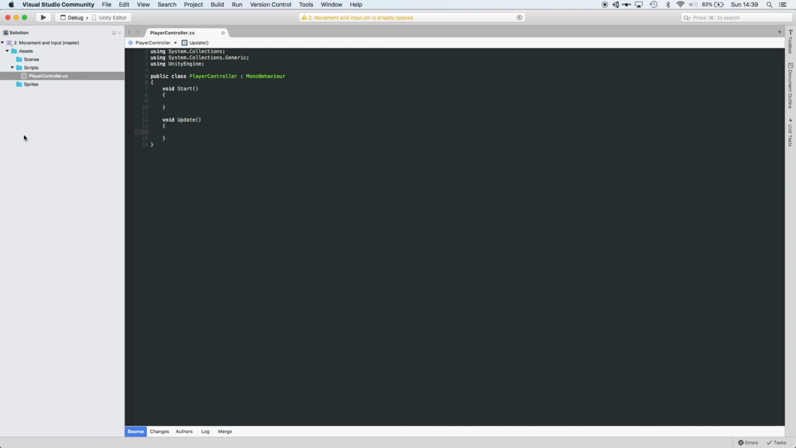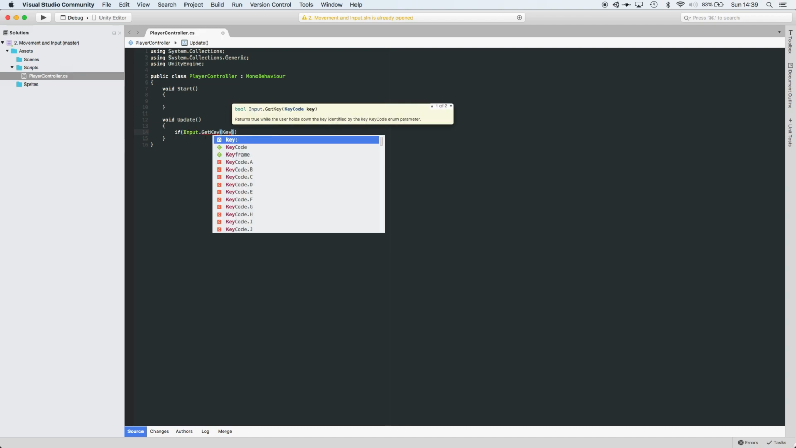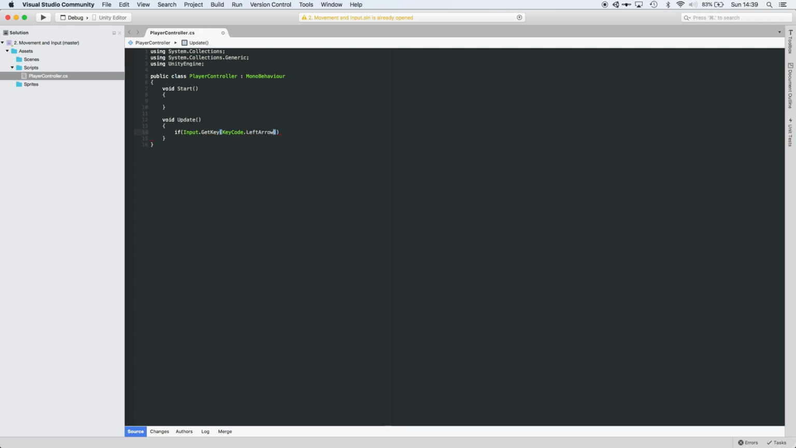We do that by calling Input.GetKey. So we'll do that in an if statement. We'll look for the key code, left arrow key. So this if statement will return true while the left arrow key is down.